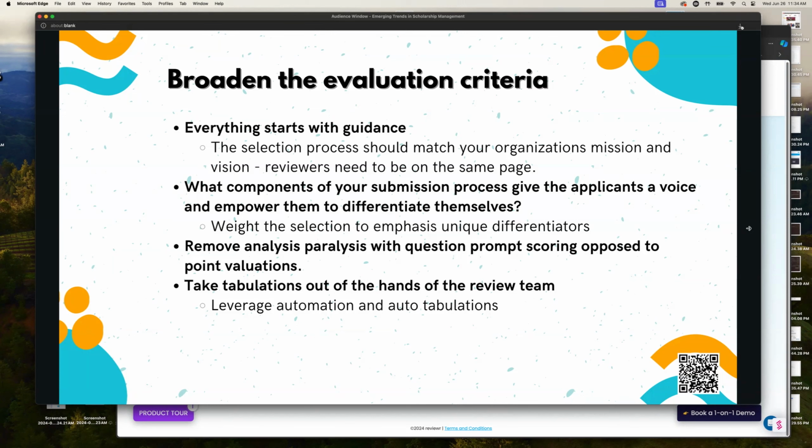The solution, though, instead of doing a 1 through 5 or a 1 through 10, is to treat it more like a reference template, where you ask the review committees more of an emotional statement, like, how do you feel about this topic?